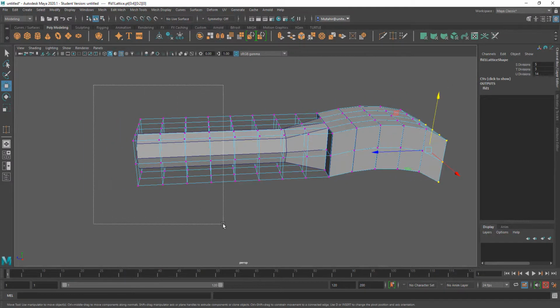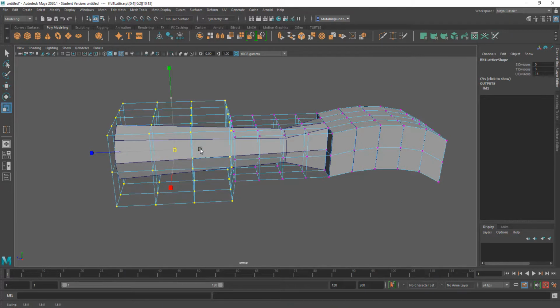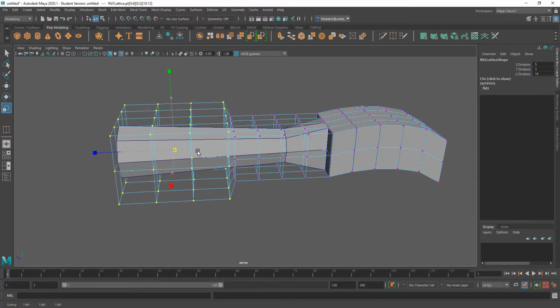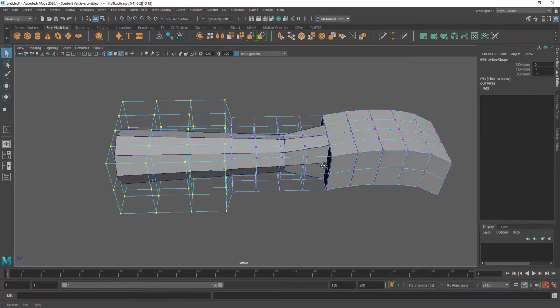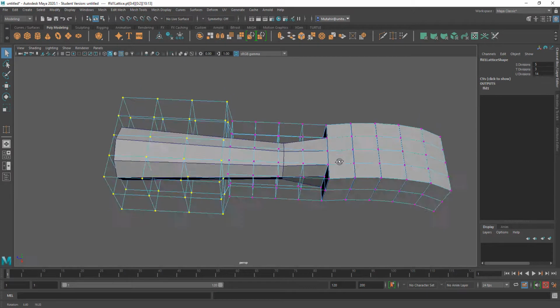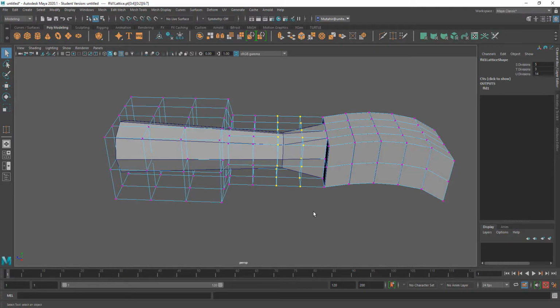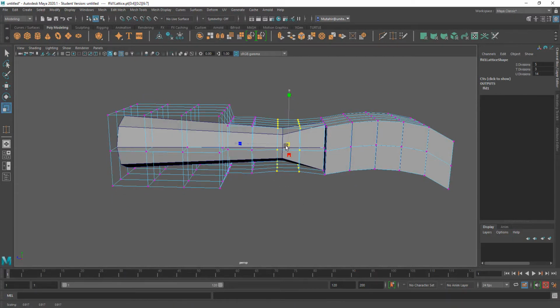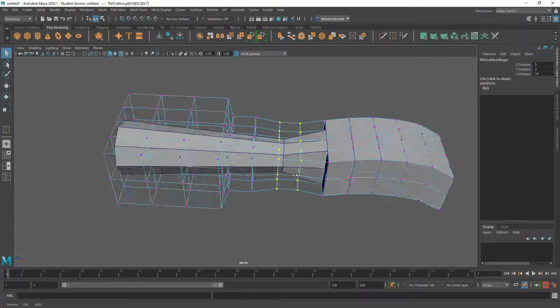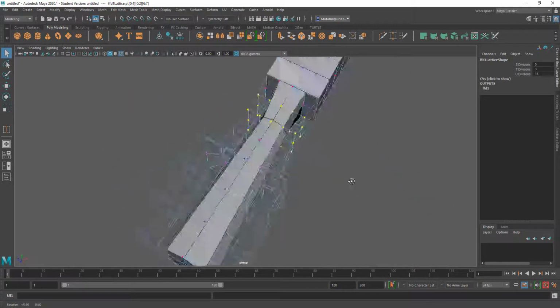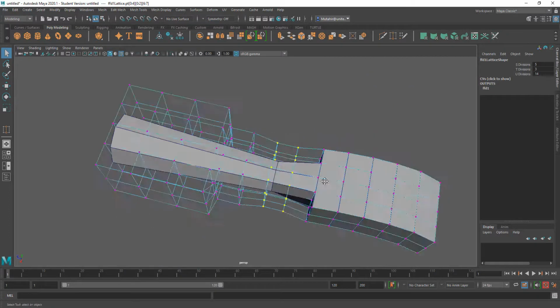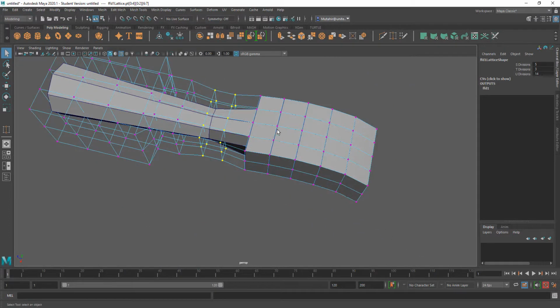If I were to select these and scale it up, you'll see that it kind of does that. So it's like a global thing, if you can say that. That's how the lattice works. So for instance, if I say, that part, can you make it smaller? It kind of affects the whole thing. It's like a cage that surrounds it, and depending on how you manipulate the cage, that's going to tweak your underlying mesh.